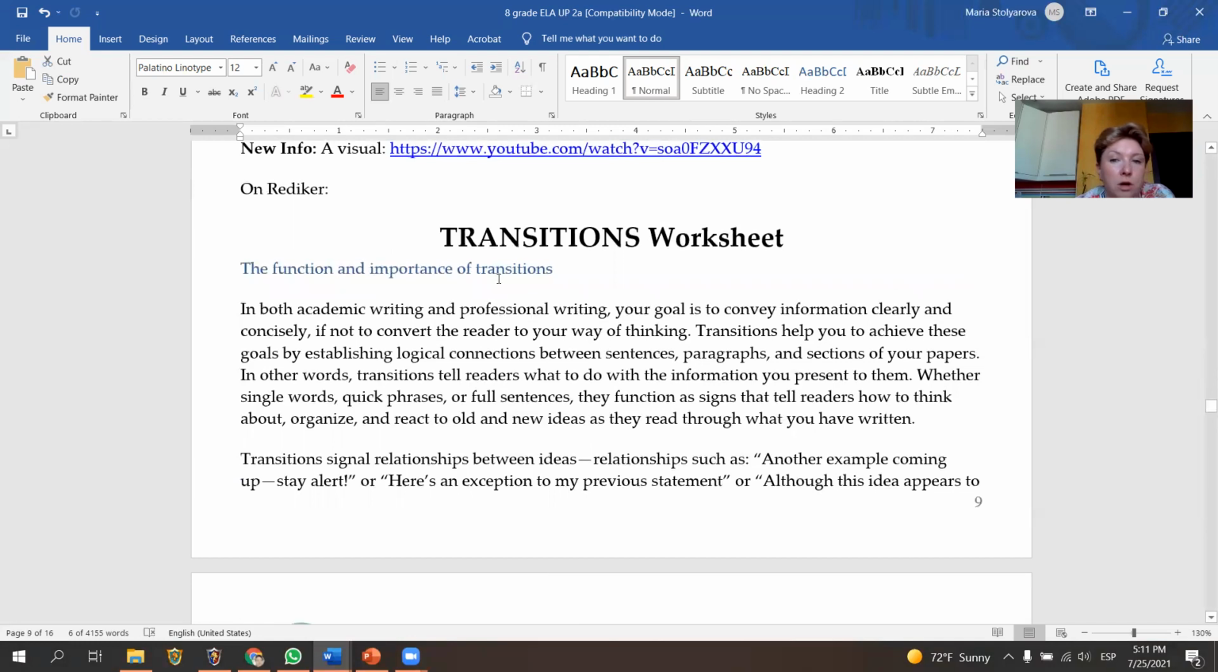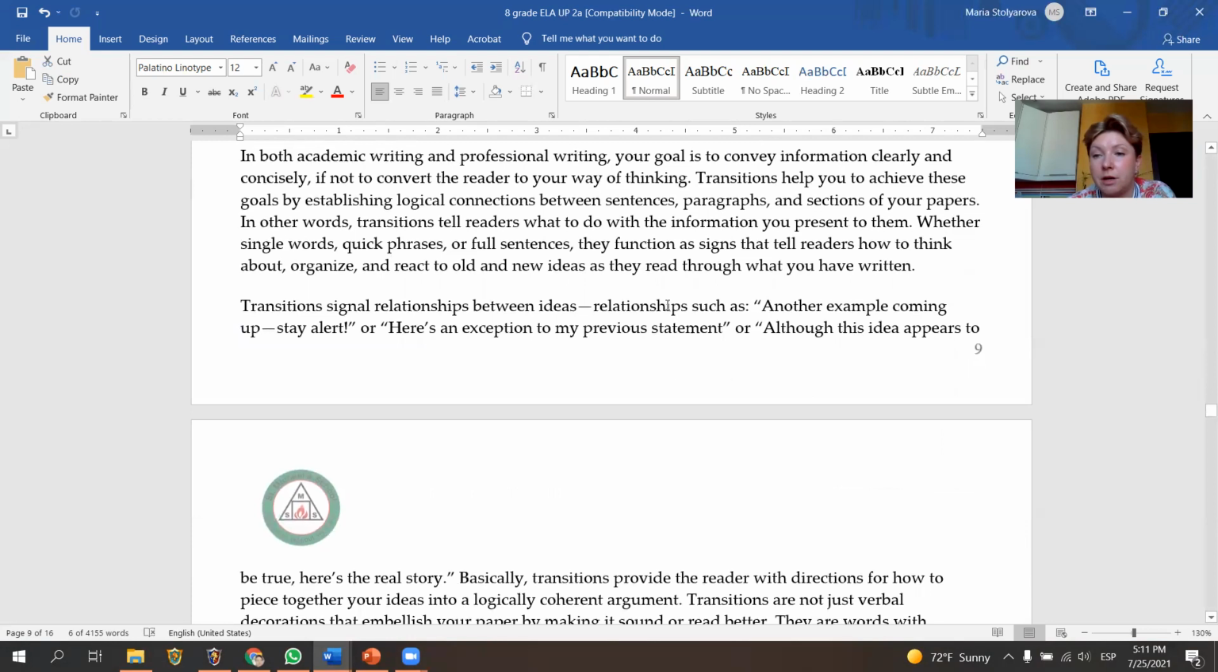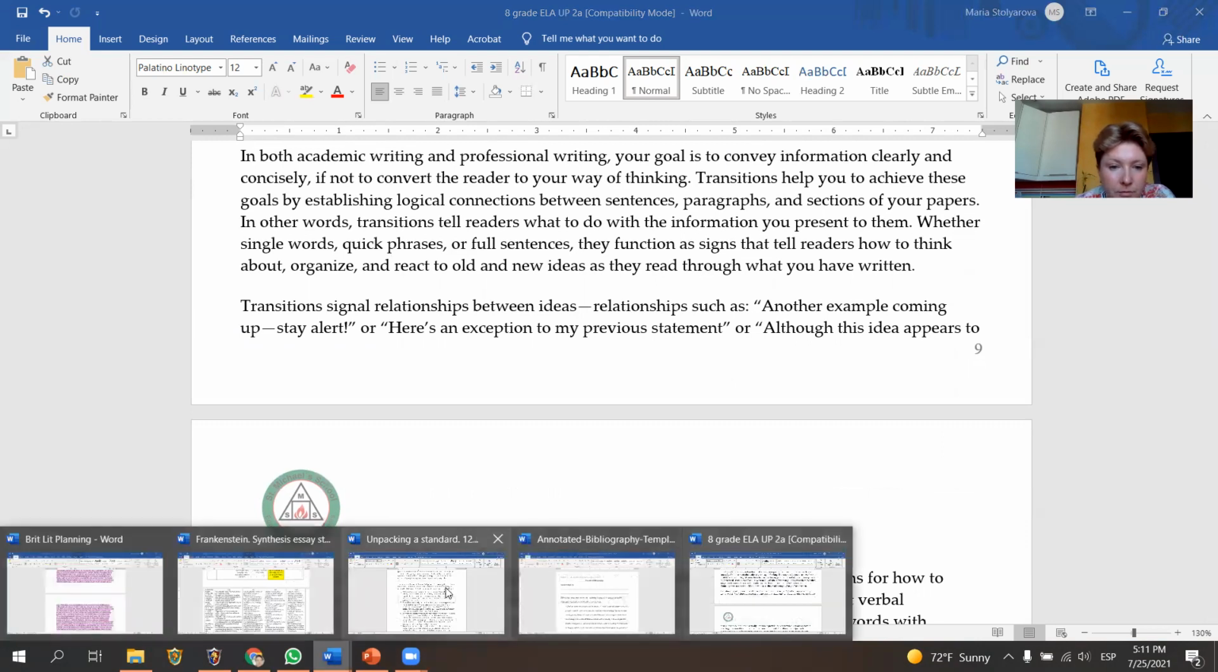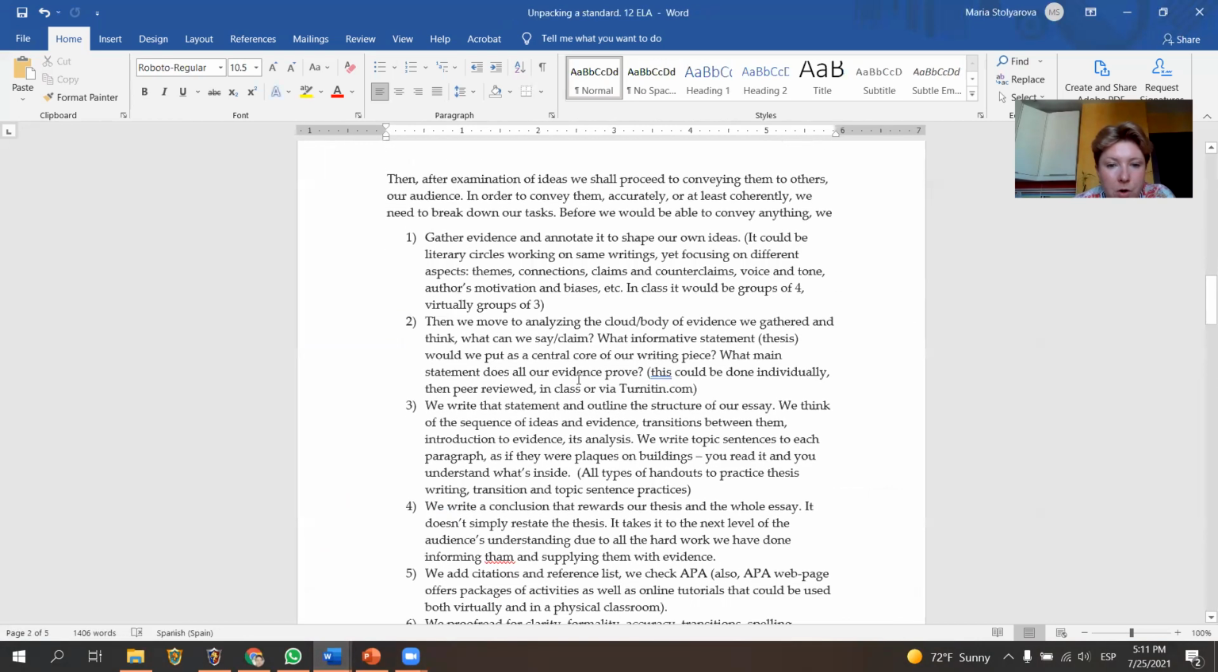Transitions as well, worksheets. They may just receive 3 paragraphs that are not connected with transitions, and they can try to create both in between sentences transitions, in between paragraphs transitions, and so on and so forth.